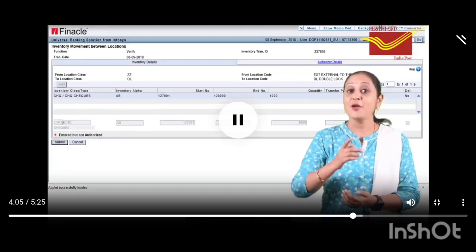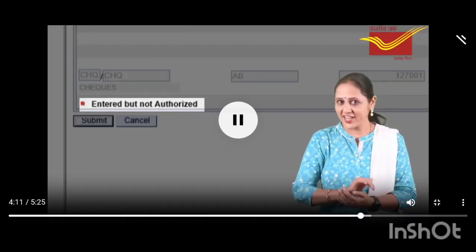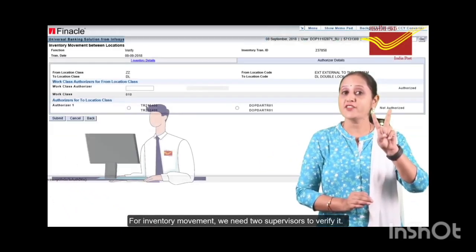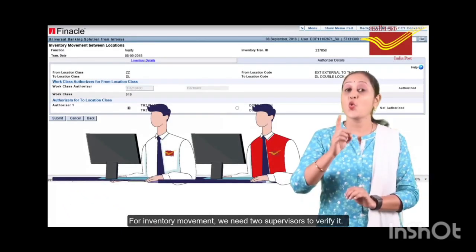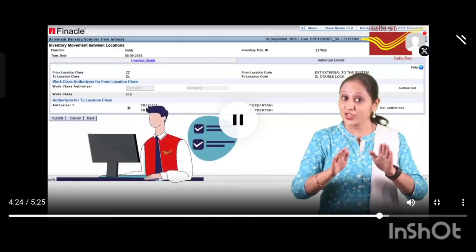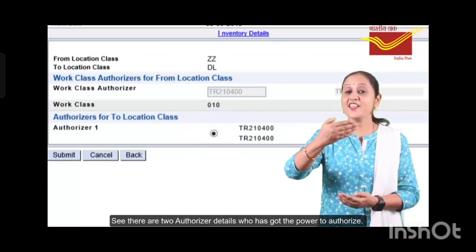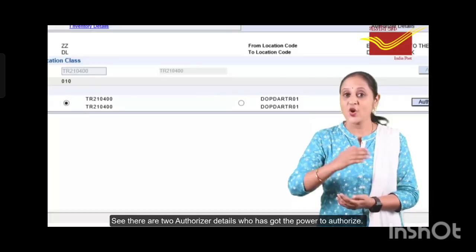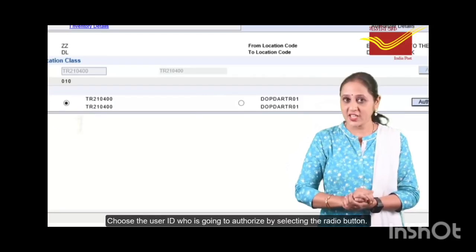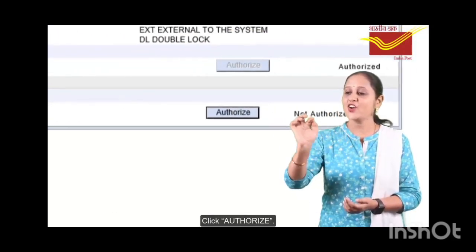Before clicking on Submit, please note it appears entered but not authorized. For inventory movement, we need 2 supervisors to verify it. One supervisor will verify and another supervisor will authorize this. Click on Authorizer Details. See, there are 2 authorizer details who have the power to authorize. Choose the user ID who is going to authorize by selecting the radio button. Click Authorize.